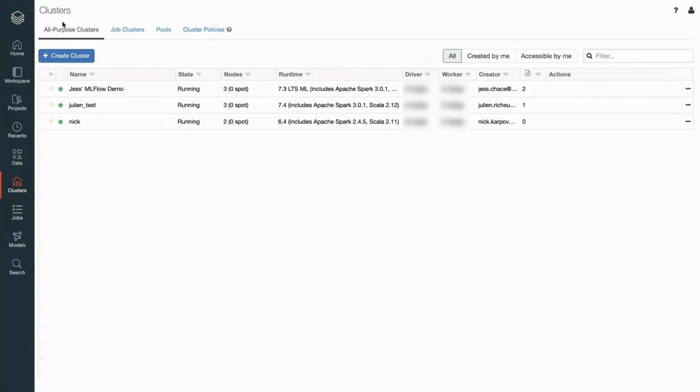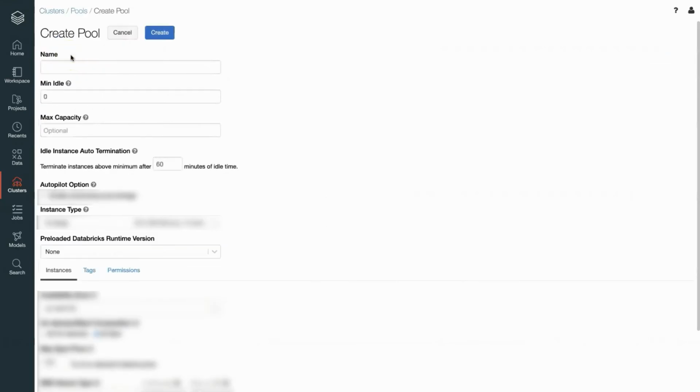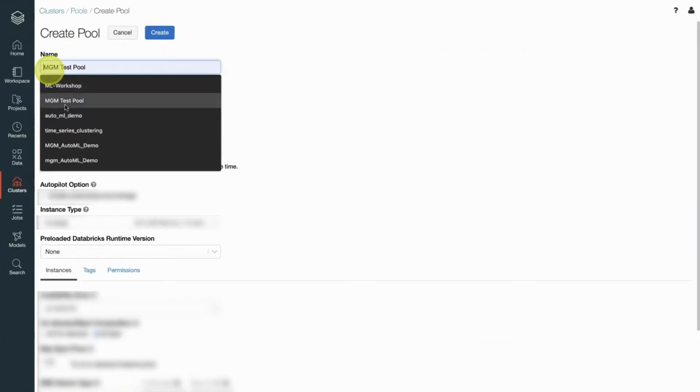Once we click on the clusters UI, you'll see that there are a few tabs here at the top. We'll want to go ahead and click on the pools tab. As you can see, there are already several pools that have been created in this workspace, but for the sake of this best practices video, we'll go ahead and create a new one. So first we'll name the pool.